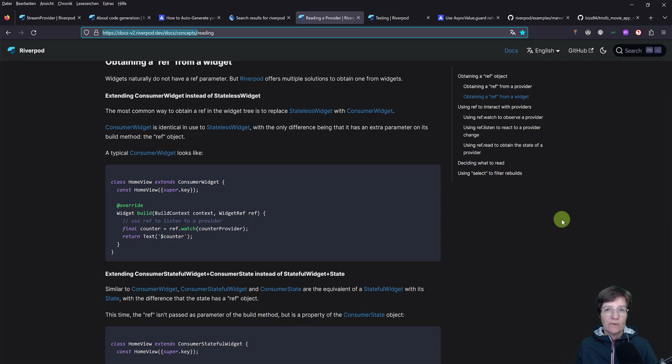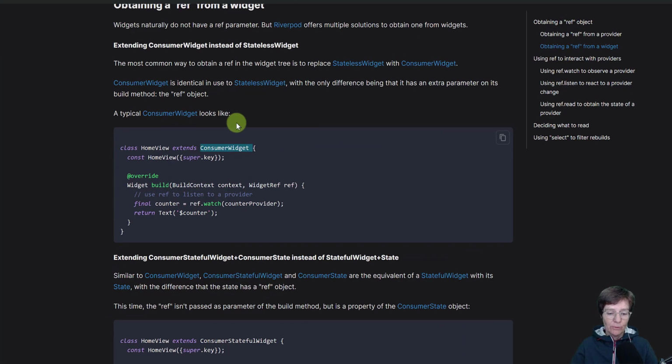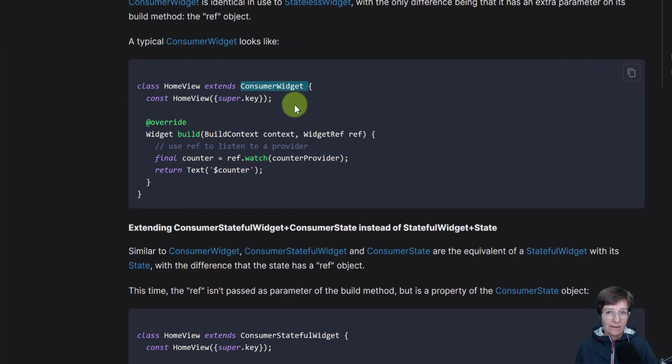Provider in Riverpod is everything about state and listening to changes and updating the view accordingly. So to be able to use Riverpod, we use ConsumerWidget instead of StatelessWidget, and we use ConsumerStatefulWidget instead of StatefulWidget. If we do so, we get an additional parameter, the ref parameter. And with the ref parameter, we have access to all providers of our application.